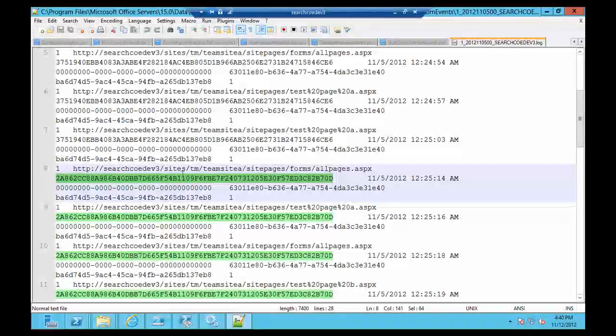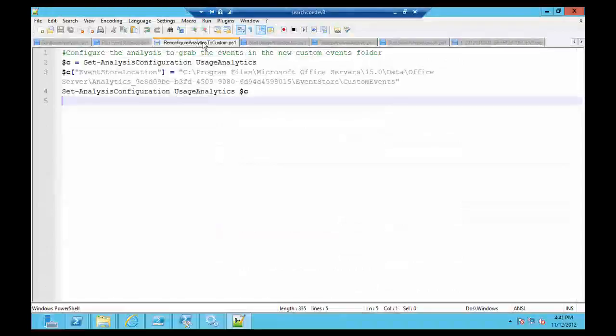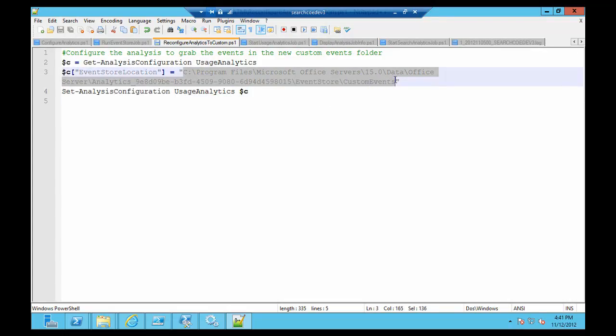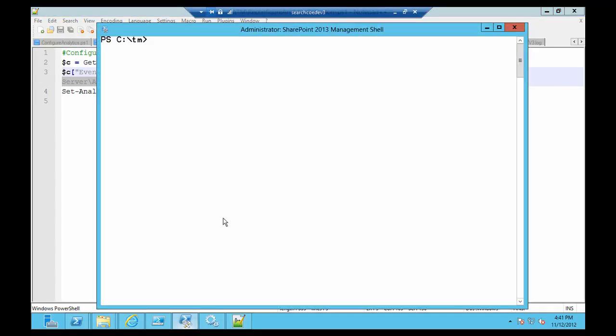So what I need to do now is to reconfigure the analytics engine to process my file instead. So I have this one job, just reconfiguring it to read from that specific directory where I store my file. So let's go in and run that one. Reconfigure.